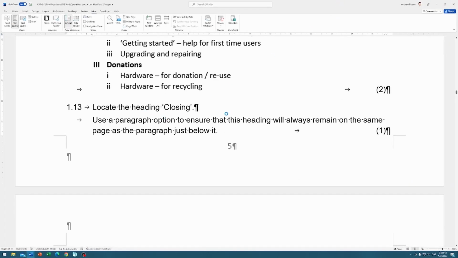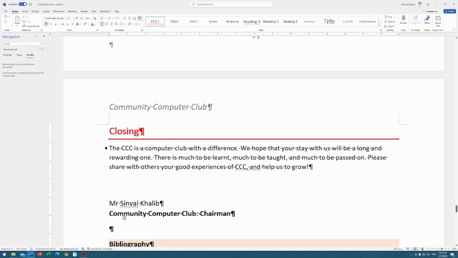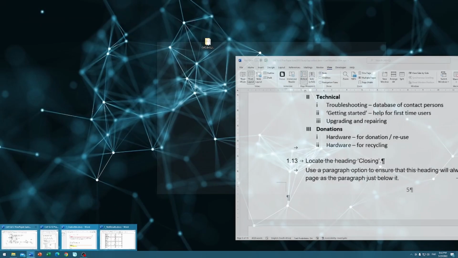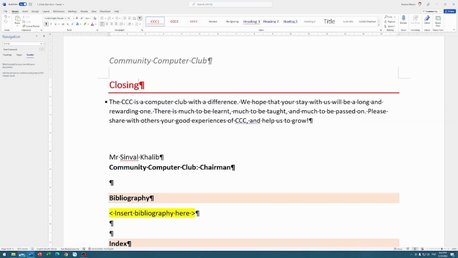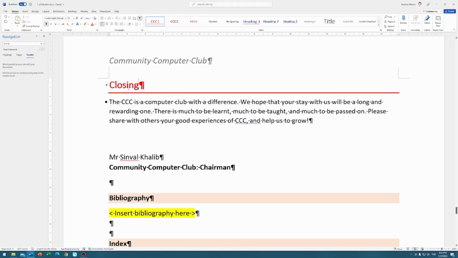1.13, locate the heading closing. Okay, so let's have a look at that one quickly. Closing, there it is. They want me in that one to, goodness, I've got too many documents open now. Close that one for a start. There we go. Use a paragraph option to ensure that this heading will always remain on the same page as the paragraph just below it. Cool. So they want to make sure that these two are friends, basically.